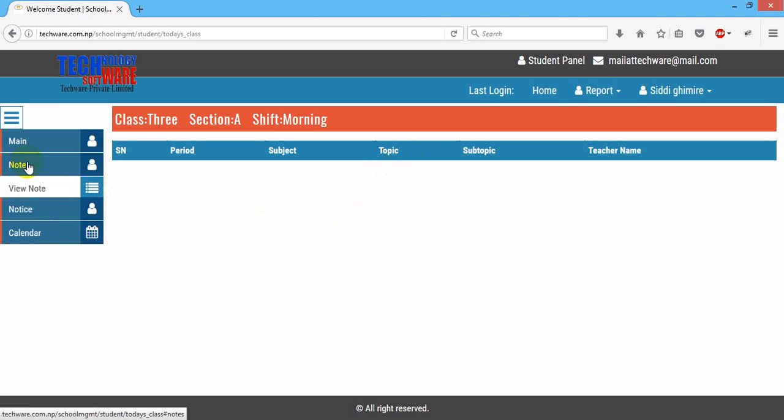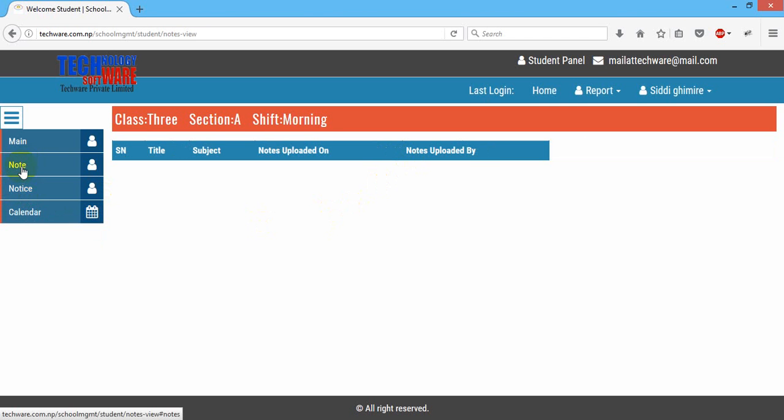Now for the note section, view notes. The notes will be added by the teachers, and every student can view the notes added by the teachers from this section. And notice, they can also view the notices. Of course, the notices are for both students and teachers, so they can view them from here.